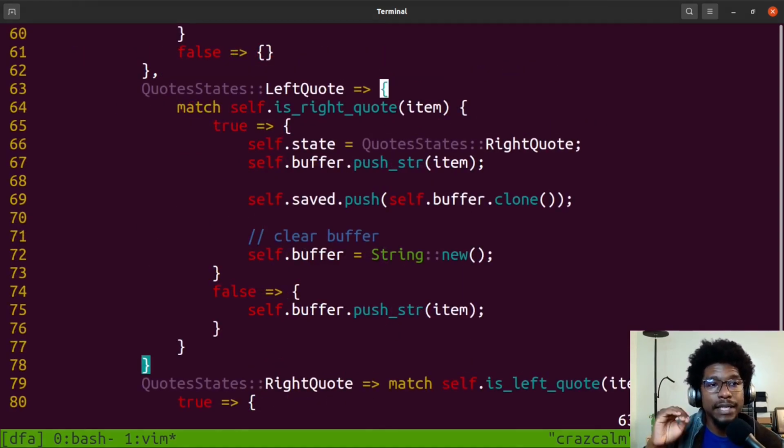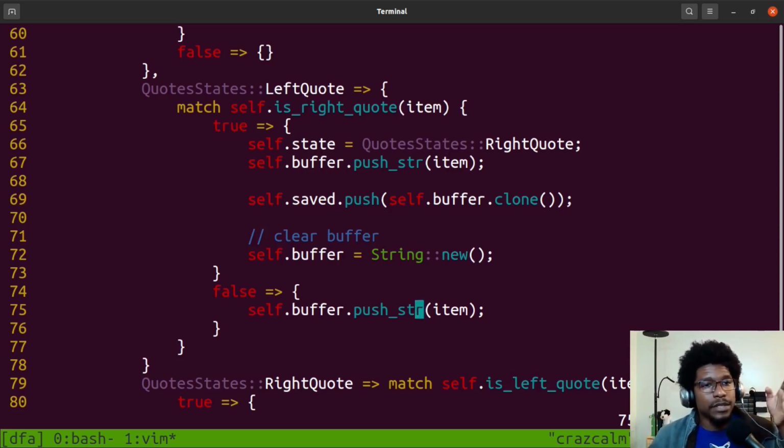All right, so the next section is, if my current state is a left quote, what do I do? Well, I'm going to check to see if the item being passed in is a right quote. If it is a right quote, then I'm going to change my state from left quote to right quote. I'm going to push that last item into the buffer. I'm then going to move everything from the buffer into saved. And then I'm going to clear the buffer so that I can start the process over later again. If it is not a right quote, then I'm just going to keep adding to my buffer, which means I hit a left quote, and now I'm just hitting the content of that quote, and I'm just adding it to the buffer.